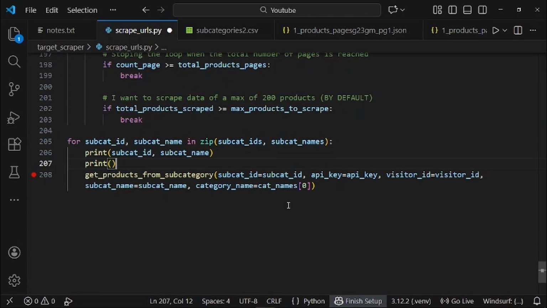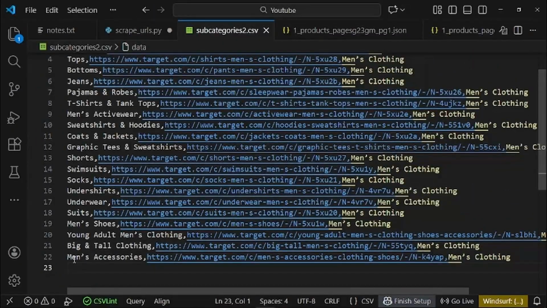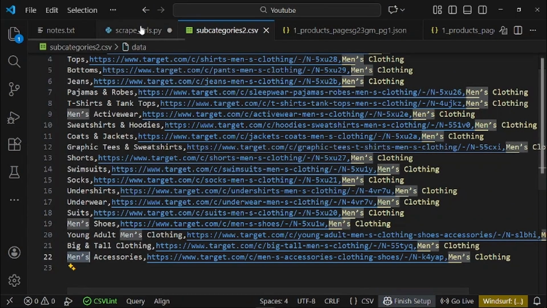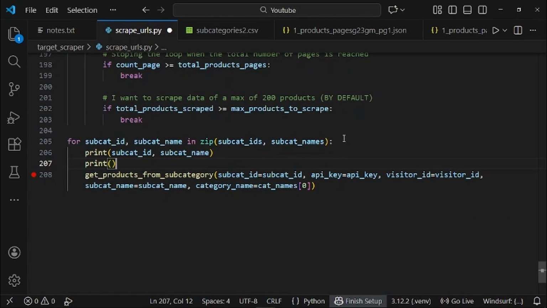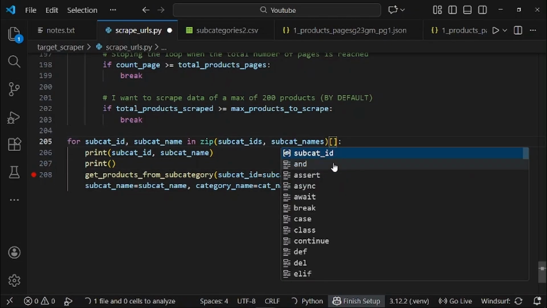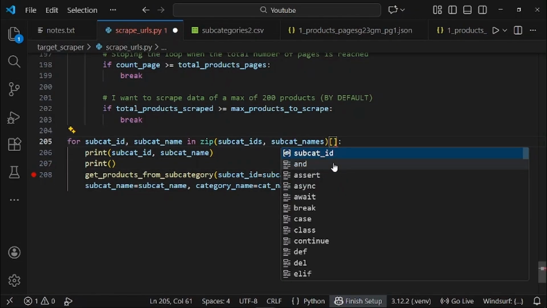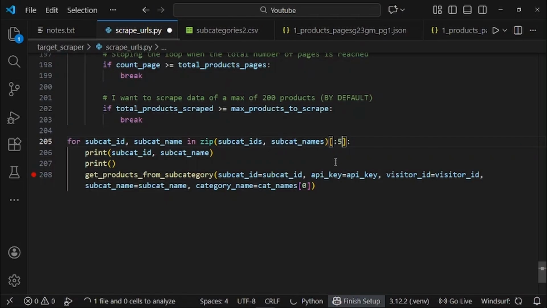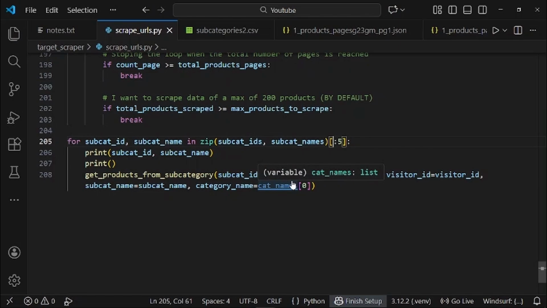And with that, we can send requests to all subcategories of the CSV file. In this CSV file, we have a total of 21 subcategories. But to not take too much time, I will limit it to only the first 5 subcategories. So I will slice this list here, and it will go from index 0 up to index 4, totalizing 5 different subcategories. With that, I will remove this breakpoint and start sending the requests.